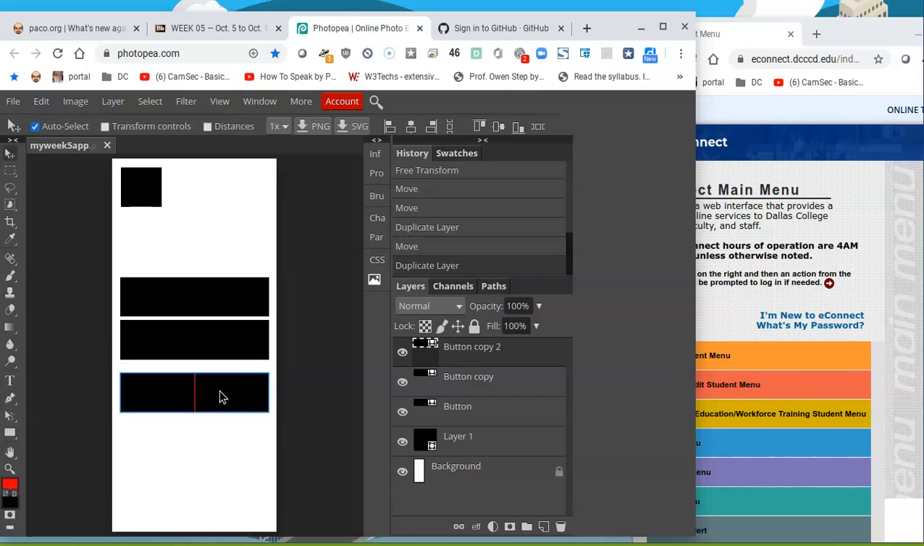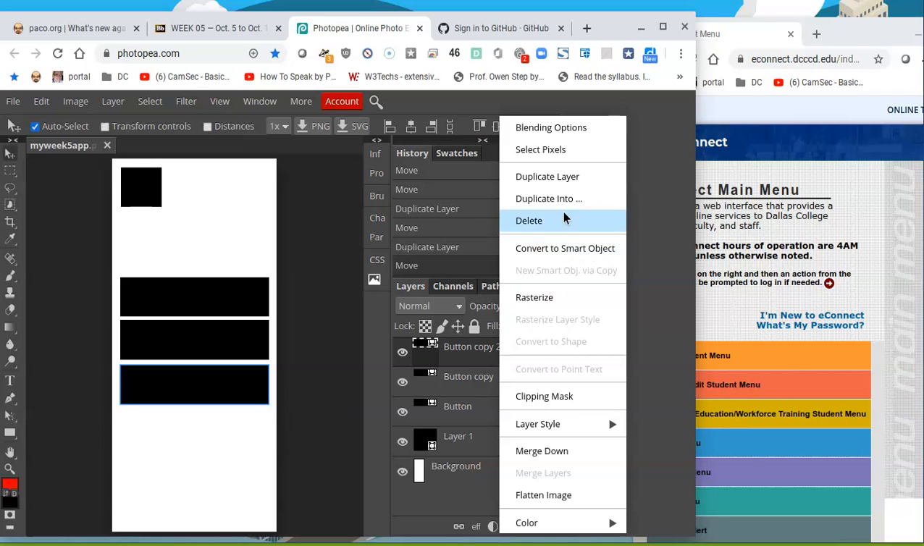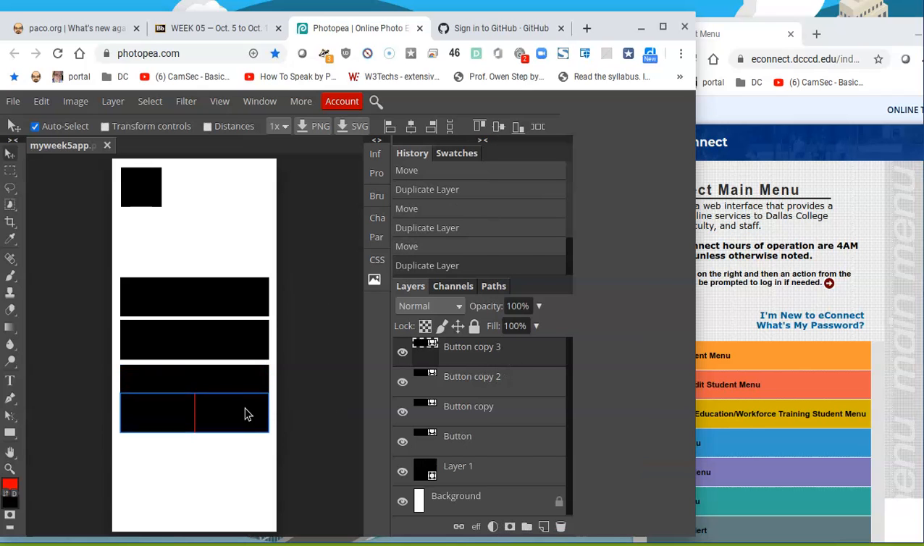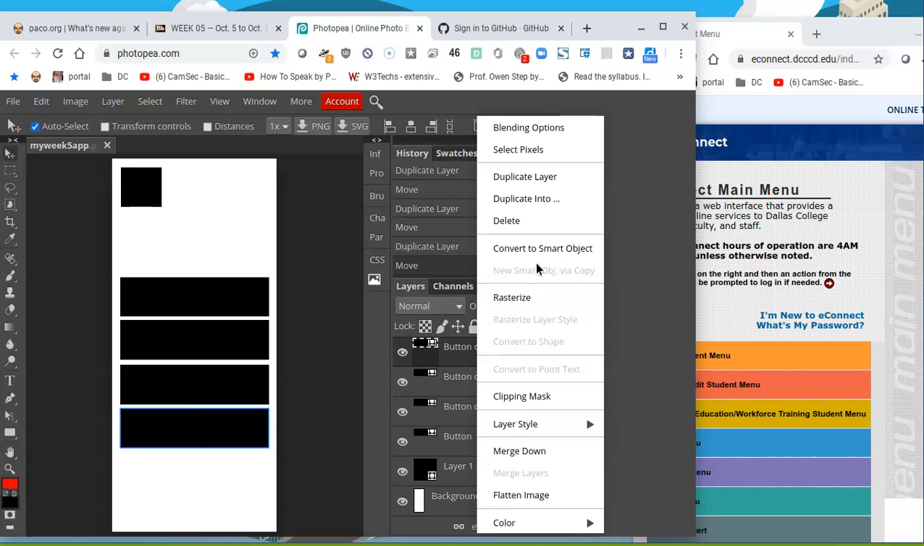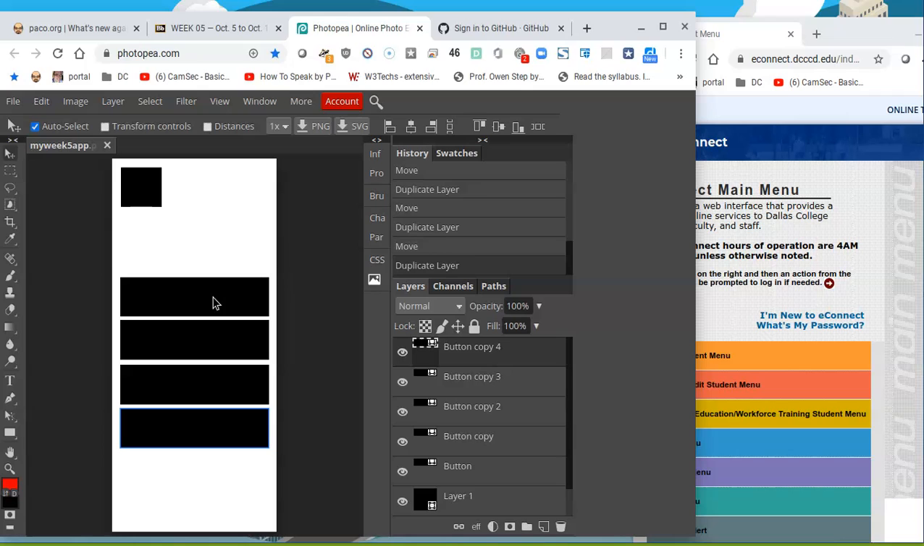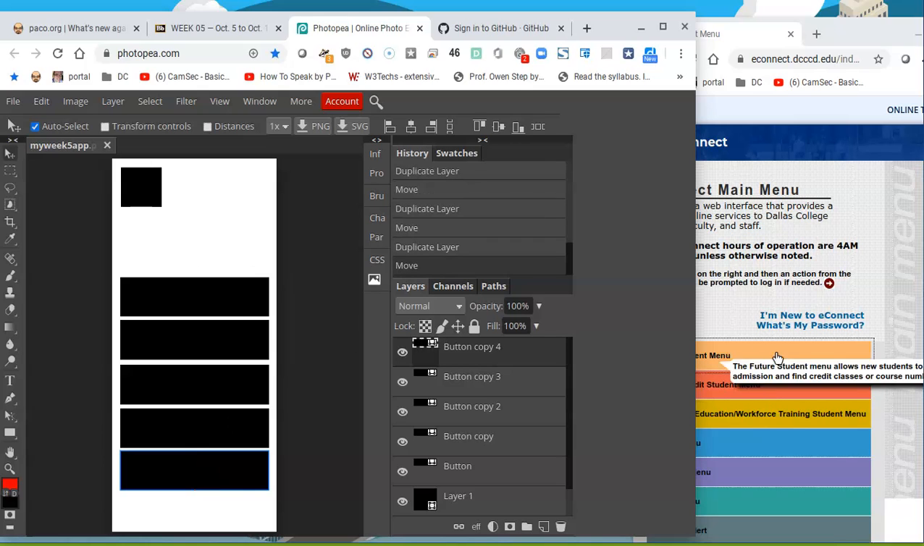I'll duplicate the layer, bring it down again by making a copy first. One more copy, duplicate layer. And I think that that's enough buttons for now, because I know that there's other stuff that I need to do to make that image.